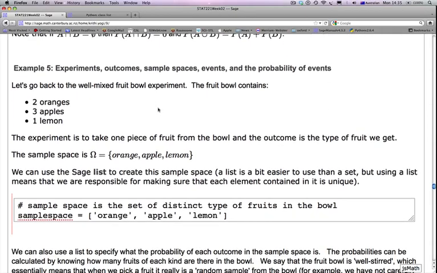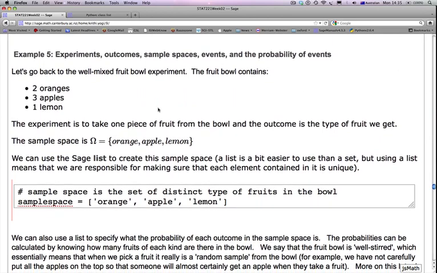Now let's look at example 5. It's about experiments, outcomes, sample space, events, and the probability of events. Just covering again all these new terms you've learned in the last couple videos.